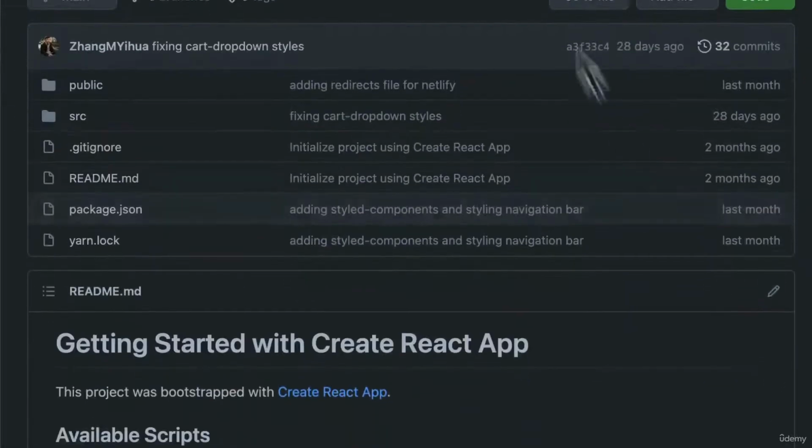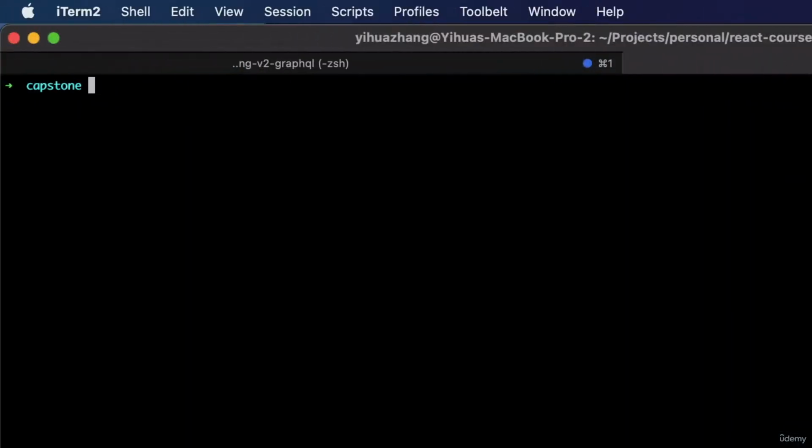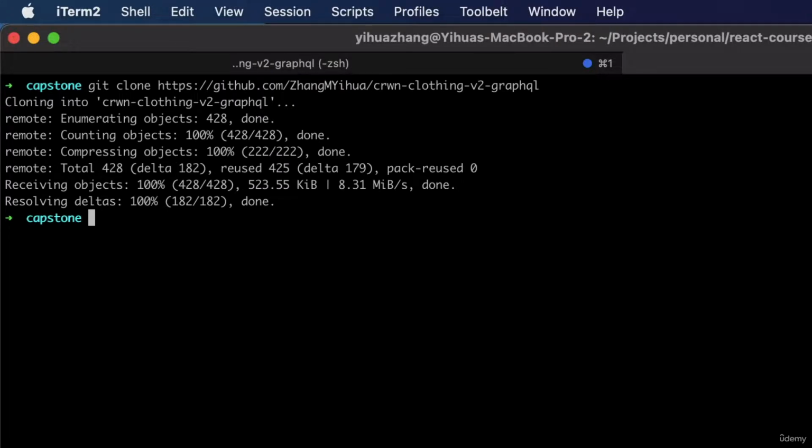But inside of this repo, I want you to copy the repo, and then I want you to go to your actual application, and I want you to clone it down into a new folder. Make sure that you're not in your previous Crown Clothing folder. So you can just clone that down, and then just make sure you go into your new folder once you've finished it.